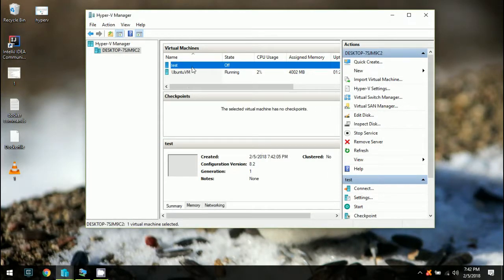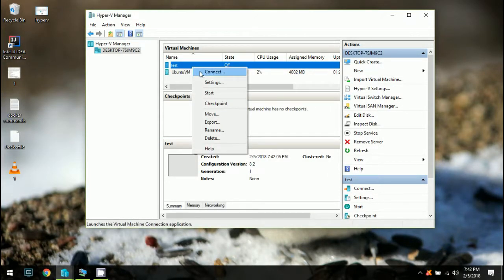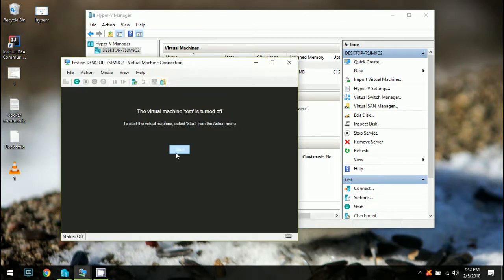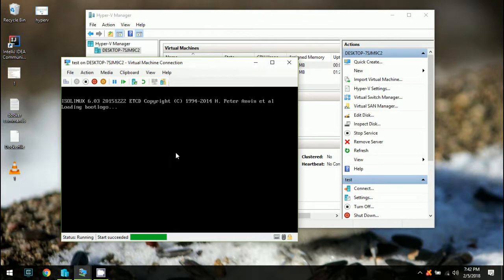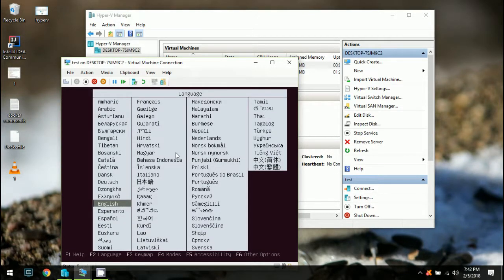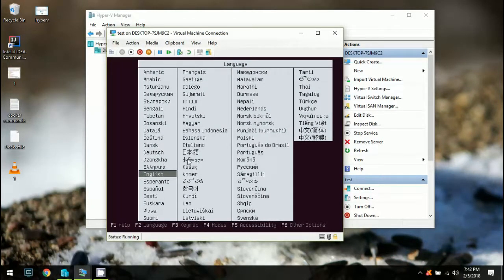This won't take more than a minute, so it will create the VM. Okay, and right click on it and connect, and click on start. So this will initiate, and this will call this ISO file, and this will invoke the setup. As you can see, this is the starting point where you install Ubuntu. So you can proceed with this once you set this thing up.